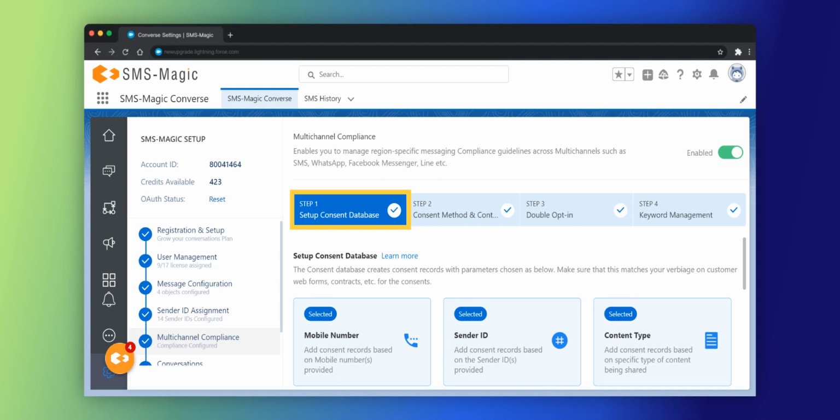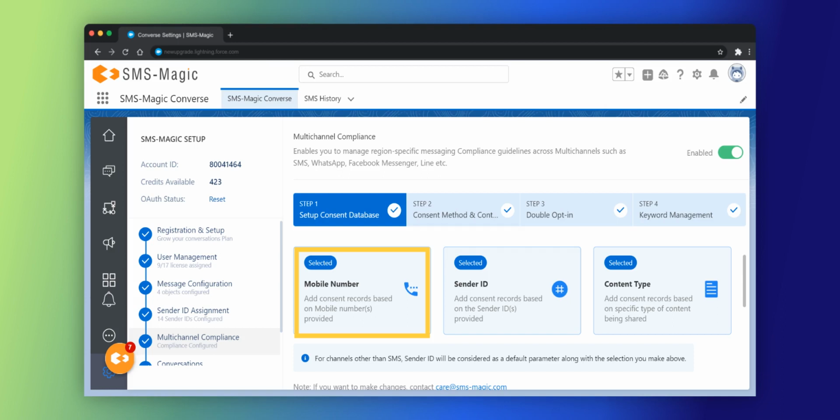You have options for consent management based on recipient preferences. When you enable mobile number as a record parameter, all consents will be accepted only when responses are received through the default mobile number that the customer provides. This is a mandatory parameter and will have to be included in every combination.